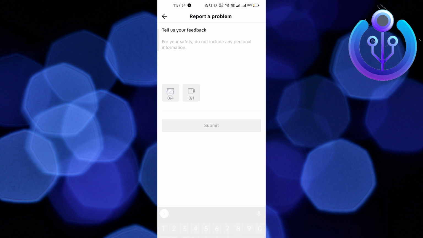And after that, you can attach the photographs or the screenshot where it's showing that your date of birth is currently wrong and you just want to change it. So this is pretty easy guys.